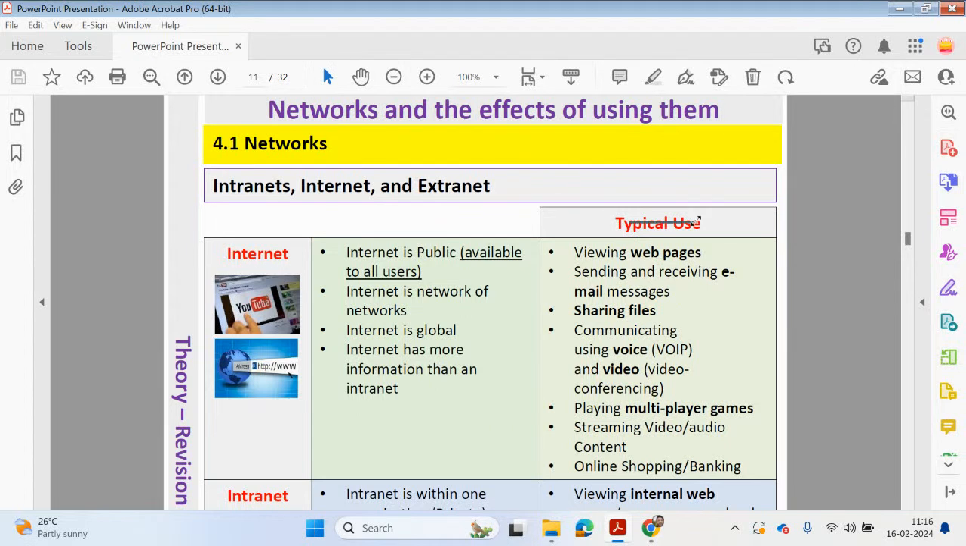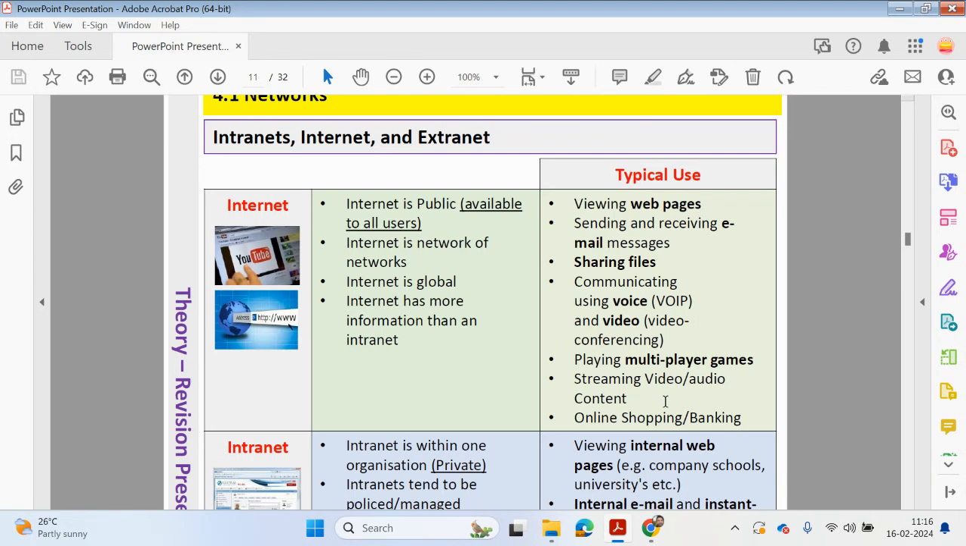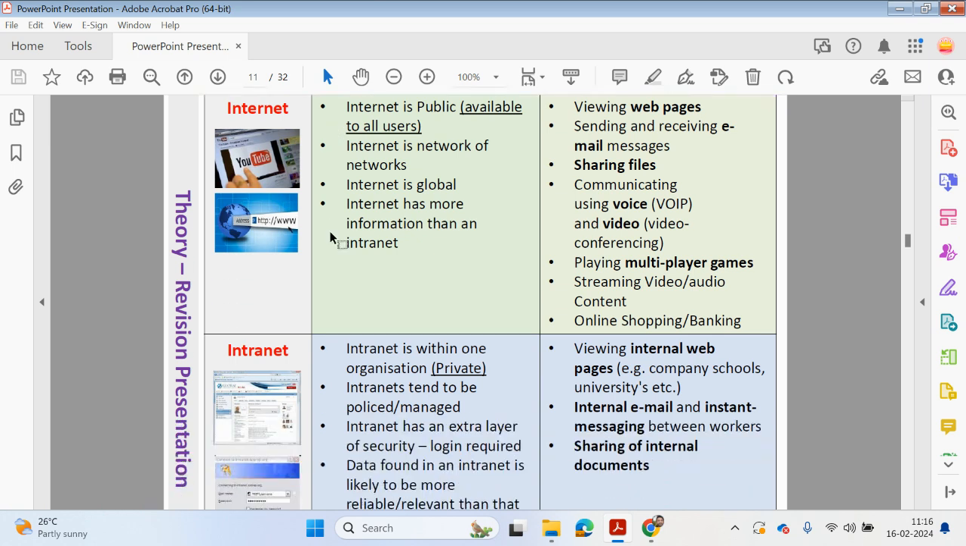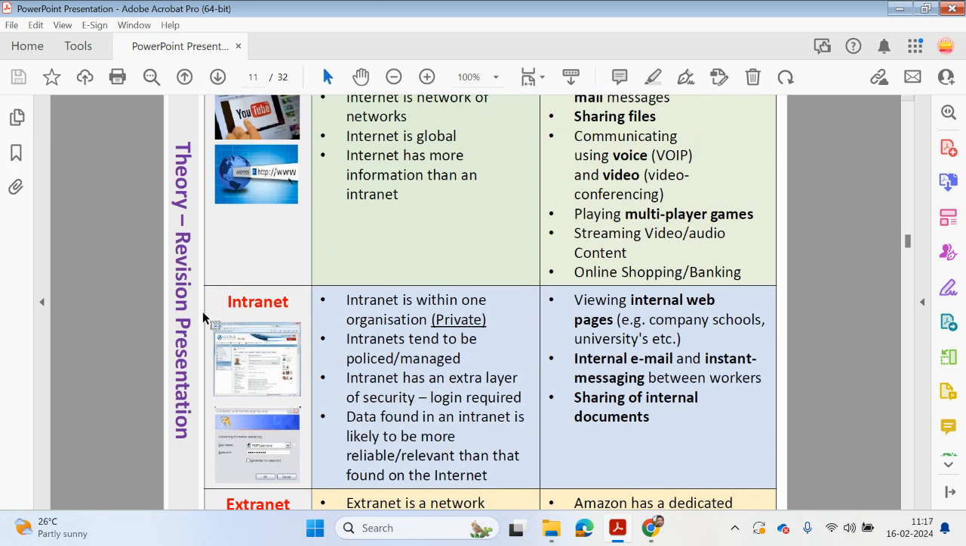So your typical use for the internet could be to view web pages, to send emails, sharing files, maybe making voice communication, video calls, video conferencing, playing online games, streaming video and audio content, online shopping, banking, and so on. So that's the internet for you, okay? However, the intranet is within one organization and is private.